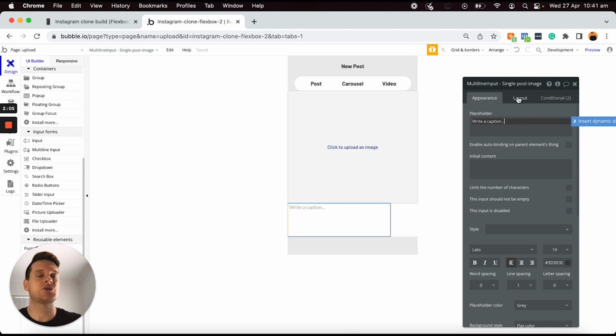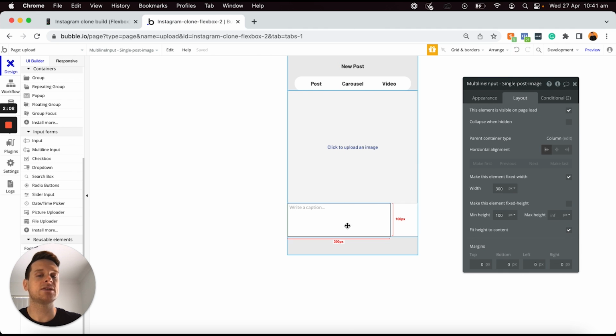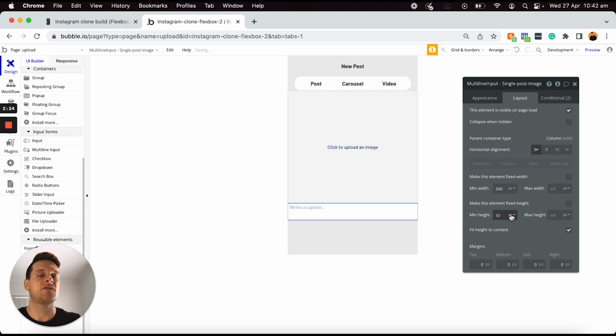And then when it comes to the actual layout of this multi-line input field, I'm going to once again unselect that this element should be fixed width. I'm going to leave the maximum width as infinite, but I'm also going to set the minimum width to be 340 pixels yet again. I'm also just going to update the minimum height to be 50 pixels, but I'm going to leave the maximum height as infinite.